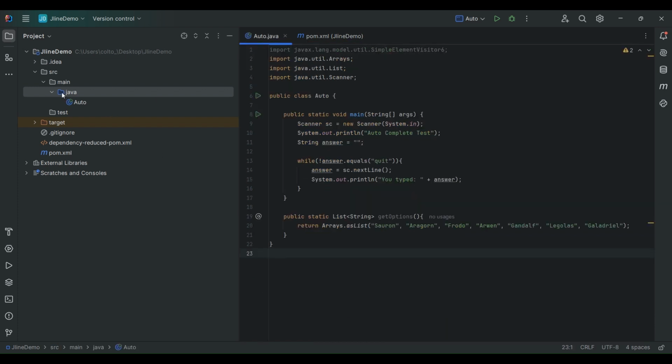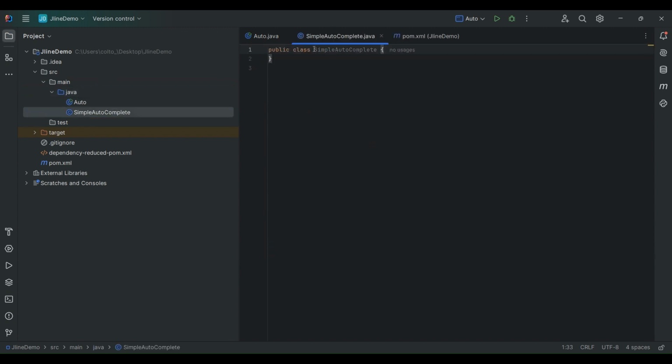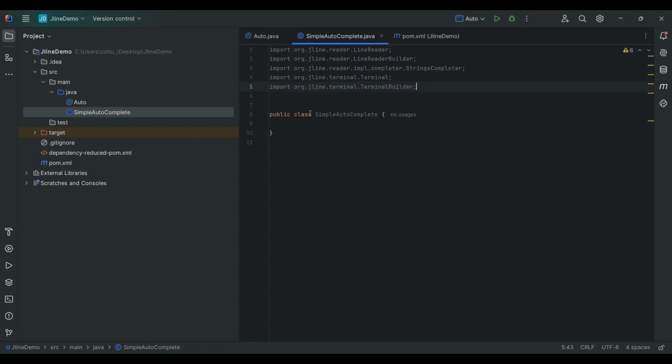Okay, let's start with making a new class here. We're just going to call it SimpleAutocomplete. And the imports we're going to need, let me check. Okay, so these are the ones we're going to need right here. We're going to need Jline LineReaderBuilder, and then TerminalBuilder.